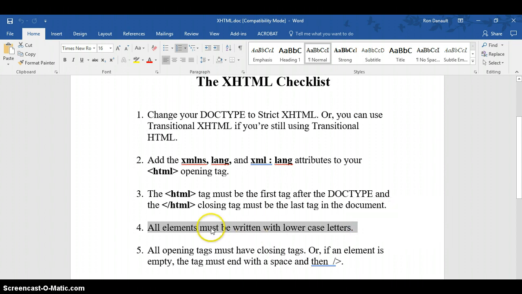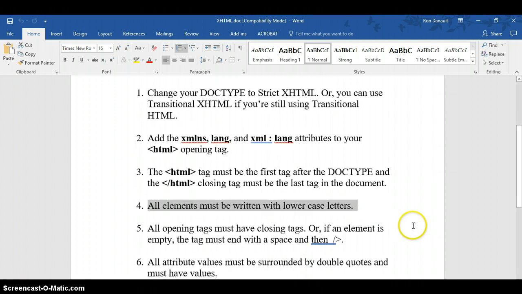This one might affect your code from this point forward. All elements, this is not your regular text, but all tags and elements must be written in lowercase letters. So you can't open an HTML with capital letters or have BR in capital letters or anything like that, okay?